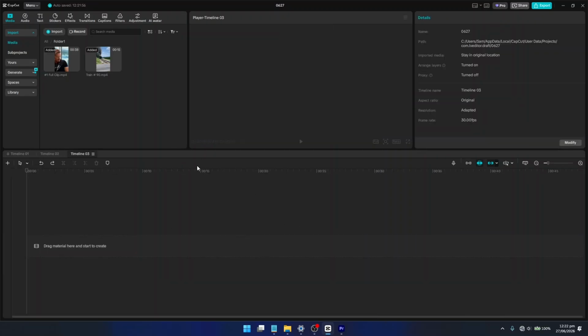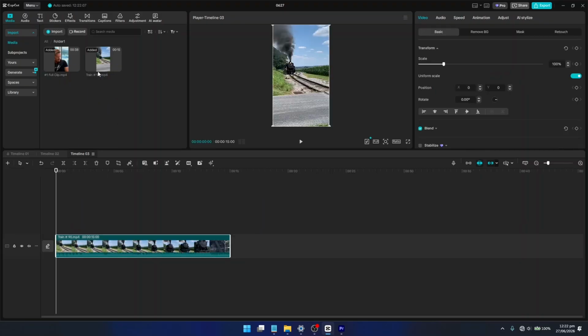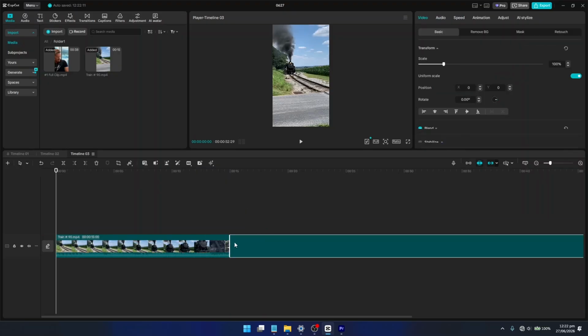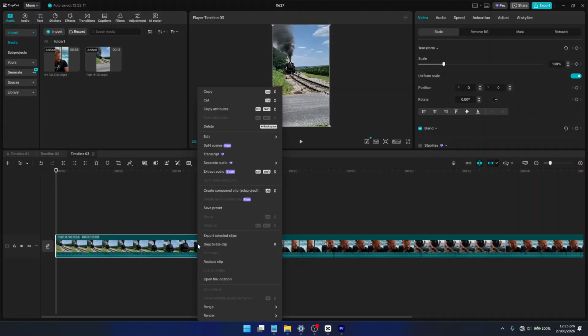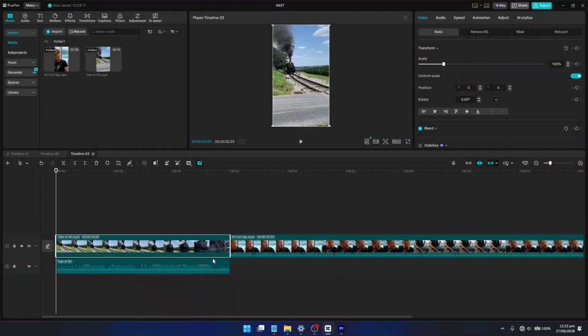Okay, now I'm going to demonstrate how to do the L cut. To do that this time, I'm going to bring in the train clip first and then bring our podcast footage next. Since this is going to be the L cut, it's going to be the opposite of what we did earlier in the J cut. Instead of extracting the audio from this podcast footage, we are going to extract the audio from the train footage. So right click and then extract audio.